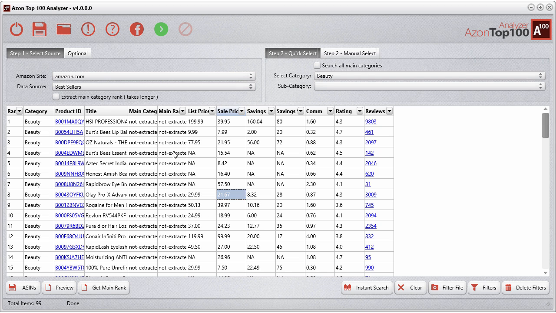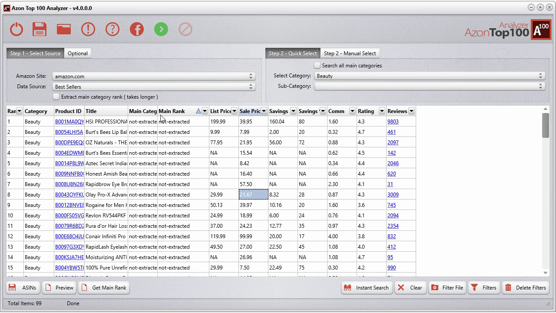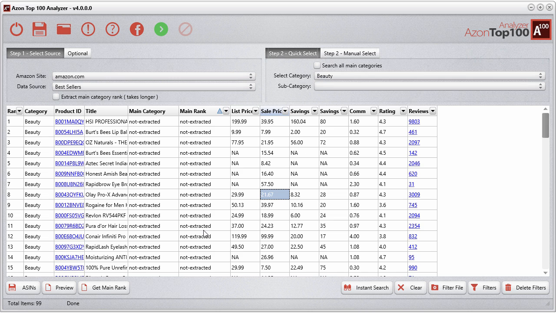So here's the data we got to look at. Everything is the same as previous versions, except we've added two more columns here. You've got a main category column, and then you have a main rank column as well. And this comes into play when you start digging down really deep into different categories. And I'll get into that in just a minute, but first let me just show you how to use it.